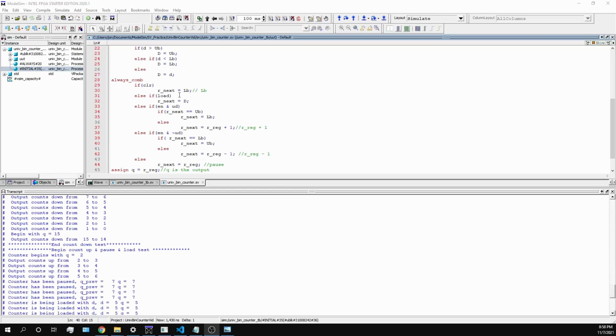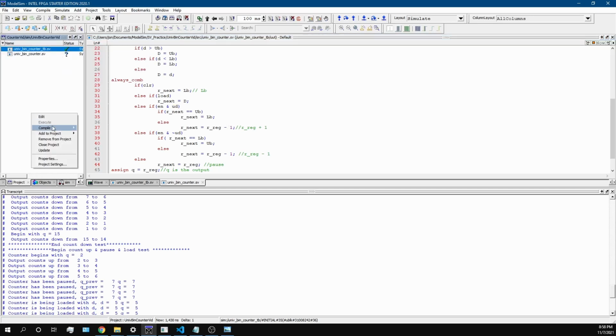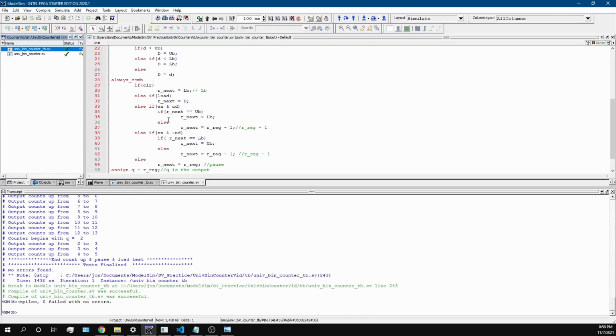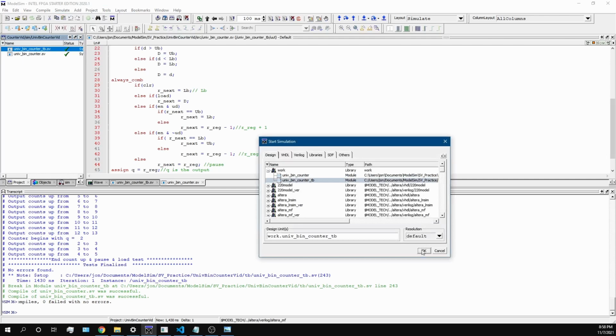Okay, so I've changed rnext. In the case that clear is 1, rnext is equal to lb, so it's back to where it's supposed to be. But let's say I want to mess with the counter. Rather than counting up, because the enable is on and the up down is on, which means we're going to be counting up here. So what happens if, rather than counting up, it's going to be counting down? Let's see what sort of errors you get with that. So let's compile all. Simulate. Start simulation.